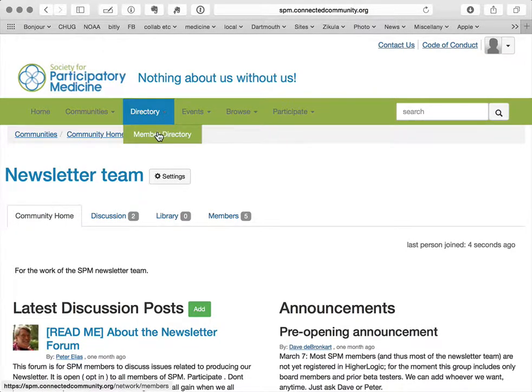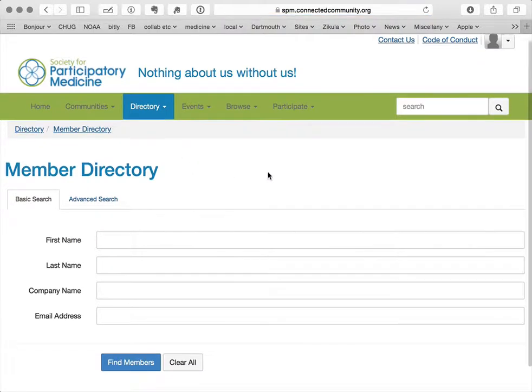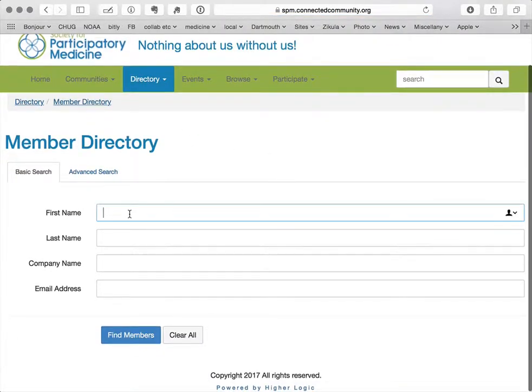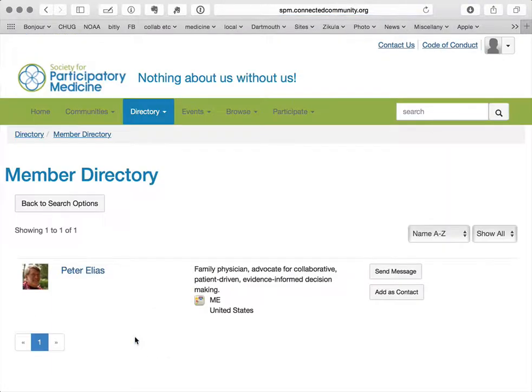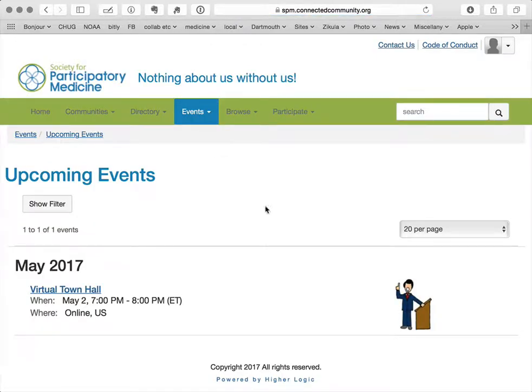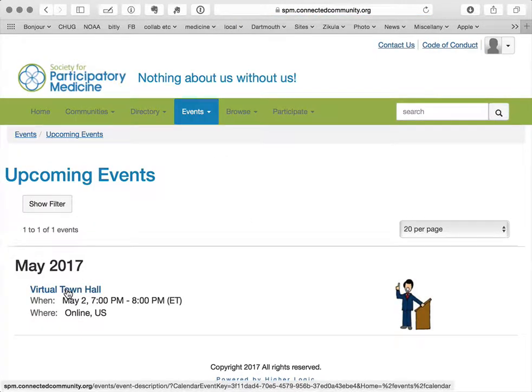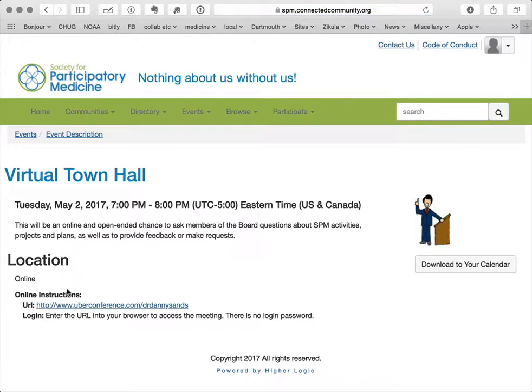Directory takes you to the member directory. If you want to find a member, you simply type in their first name or their last name and click Find Members, and you will see the information about that member. For events, it lists the upcoming events with a link in the title that brings you to more information about that particular event.